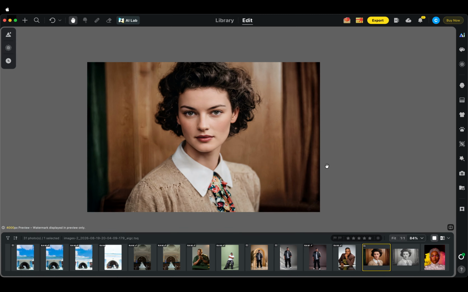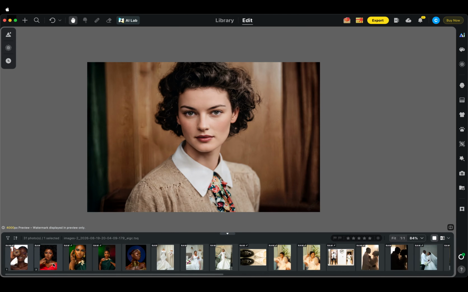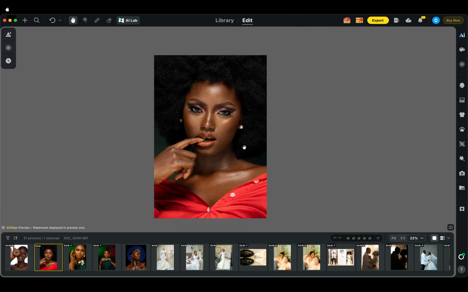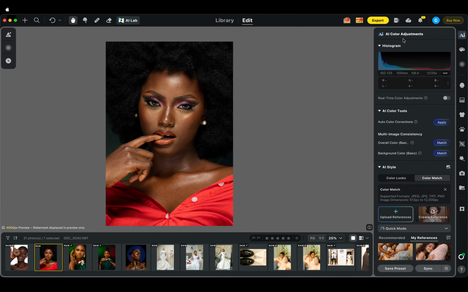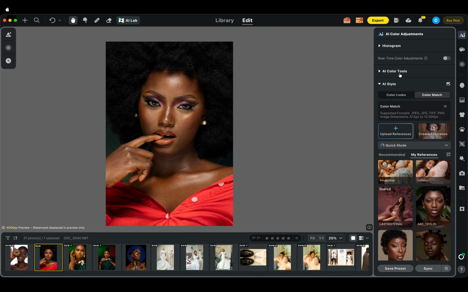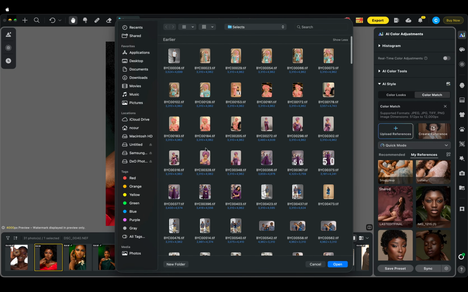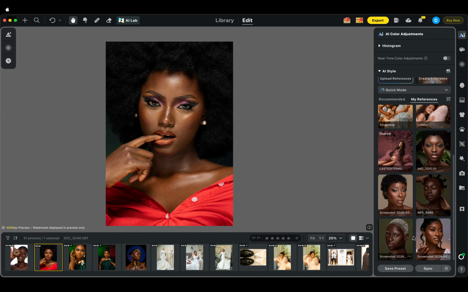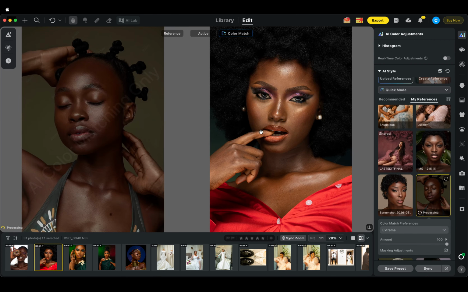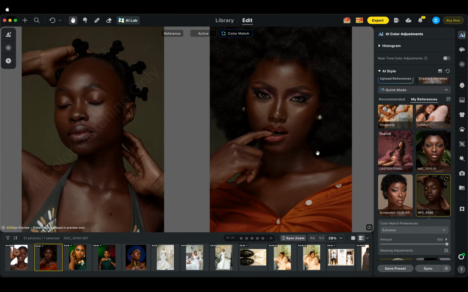So after that, the next thing I want us to do is let's go over to the editing tools. So now for this photograph, you can come to the AI color adjustments. In the AI color adjustment, I don't use any other thing here. I don't use this. I don't use this. I just come straight to the AI style. Under the AI style, I'll come to color match and then go and upload a reference. You can choose a reference from any picture you already have in your computer. I already have some reference uploaded, so I'm going to use this reference for this image. The moment I click on it, it's going to transfer the color grade of this image to this other image. You can see the color grade transferred.